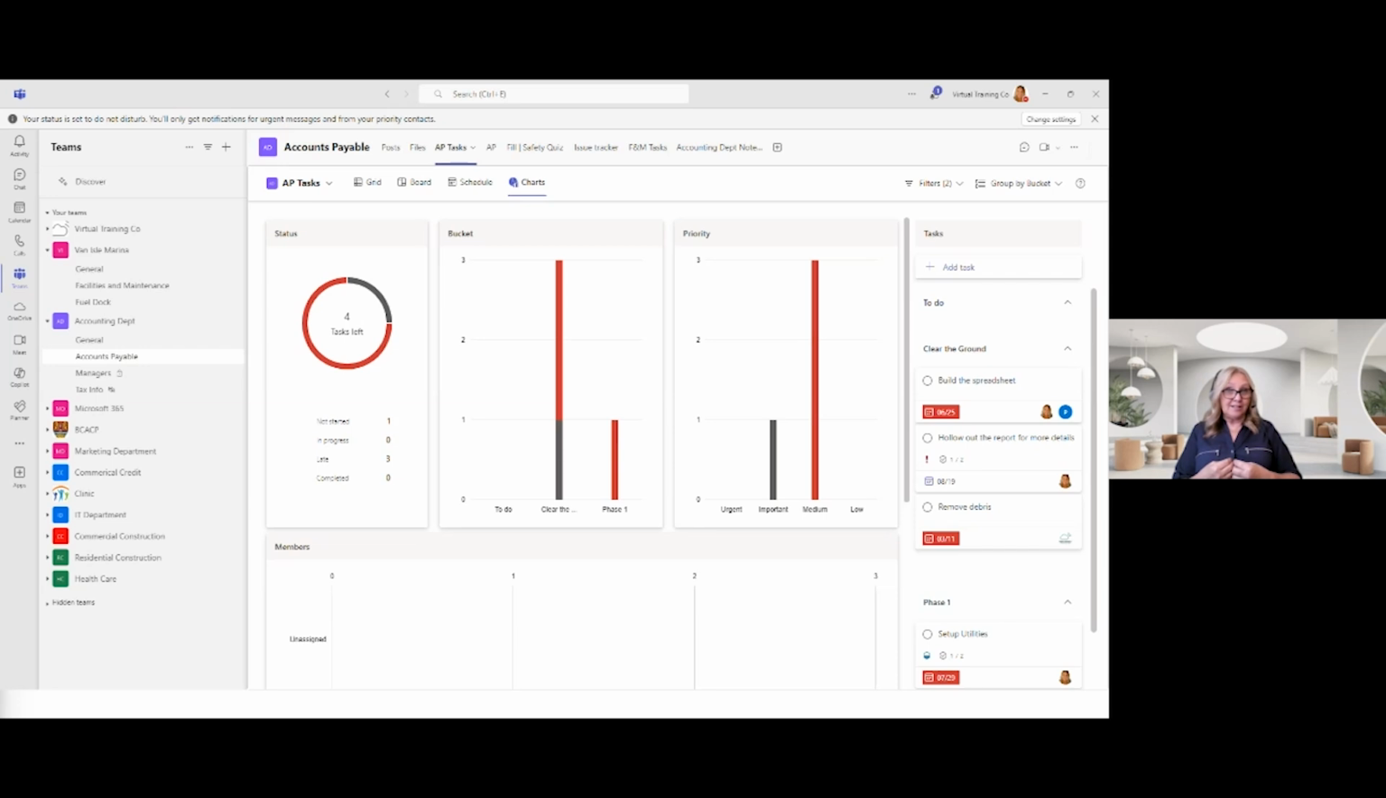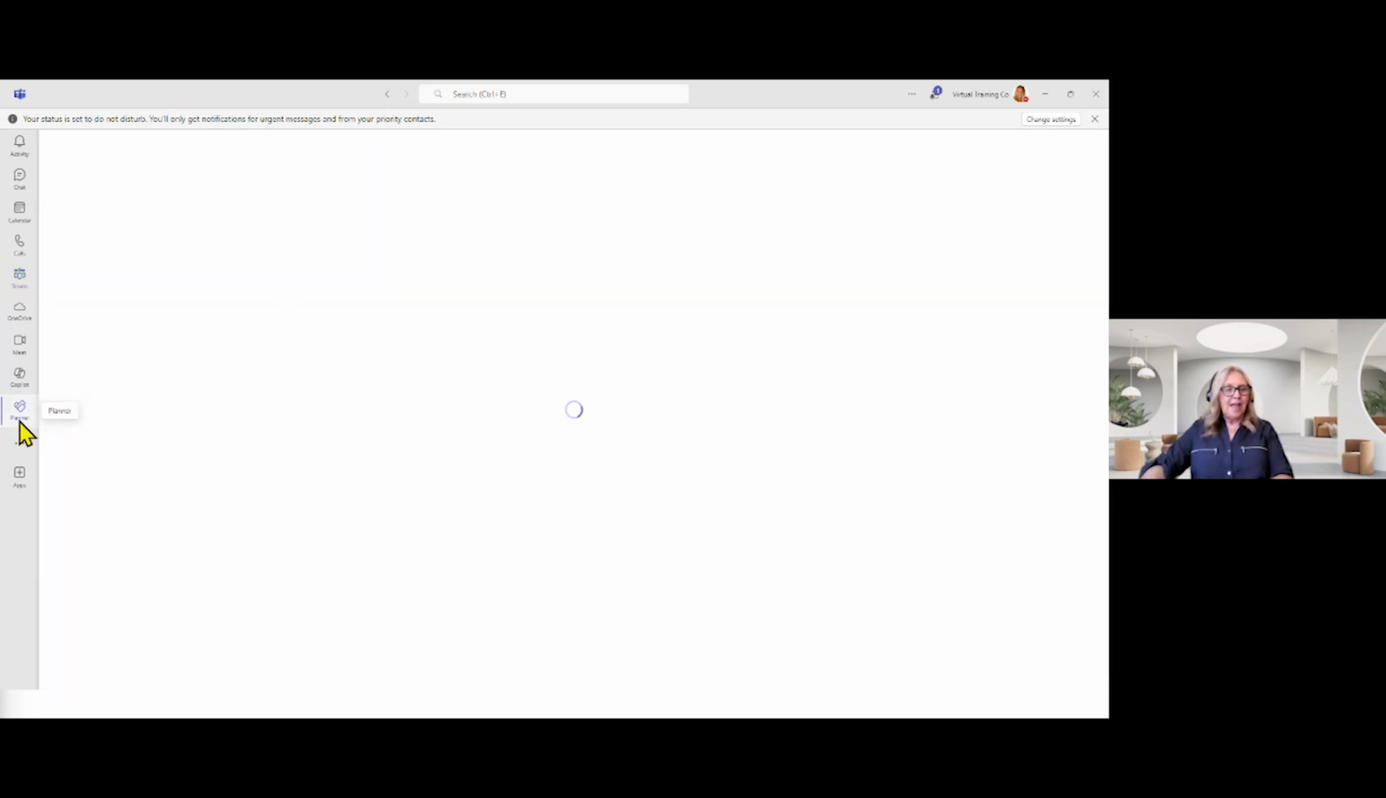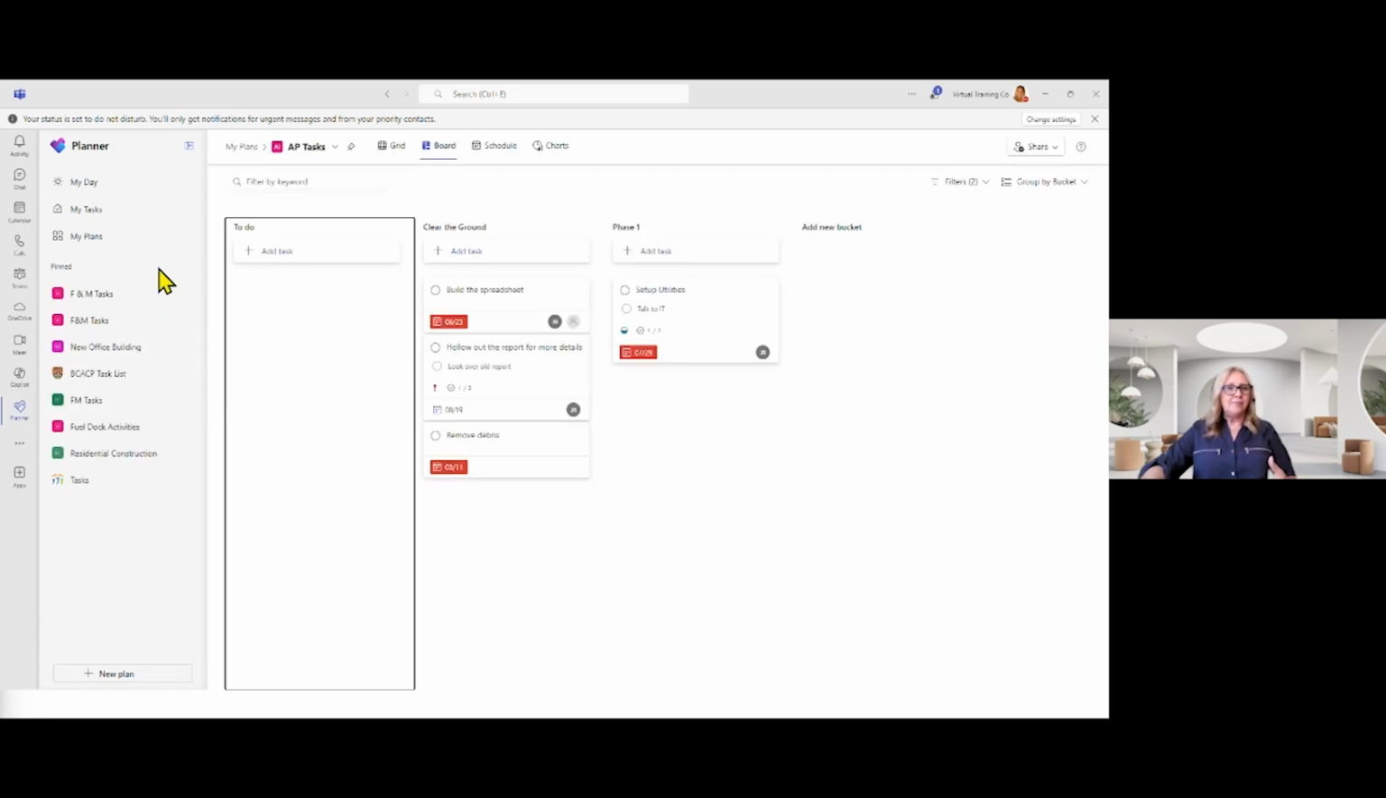So I personally go to my planner every single morning. I look at my calendar. I know what's on my calendar. I go to Planner to see what do I have going on. So remember when I mentioned Today, which is available in To-Do and now available in the new Planner? It refreshes every day because every day is a new day.